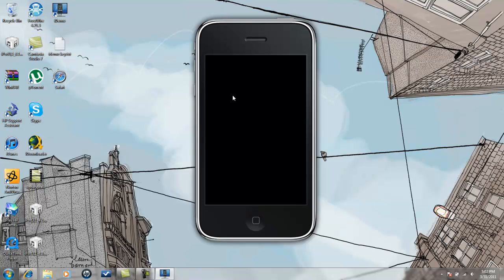Remember, watch my jailbreak video and watch the video on how to get iNav, because I think iNav is probably the best theme you can get from Cydia.